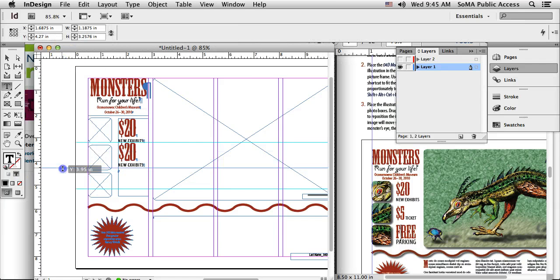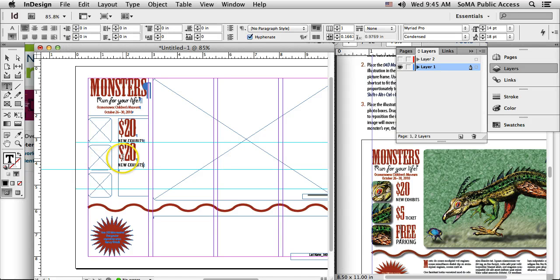Why aren't my guides showing? I must be doing something wrong with the ruler. There. Okay. Design-wise, I would make it a $5 ticket and have that sit beside it right here. So I'm going to make that $5, hit forward delete, and type space ticket.